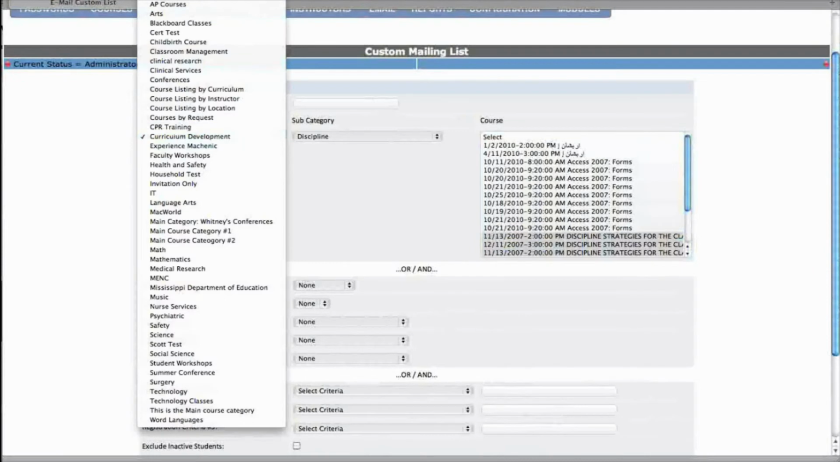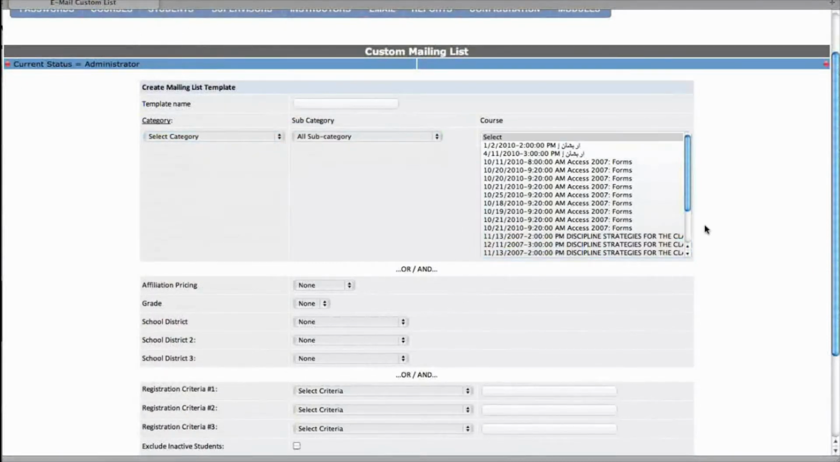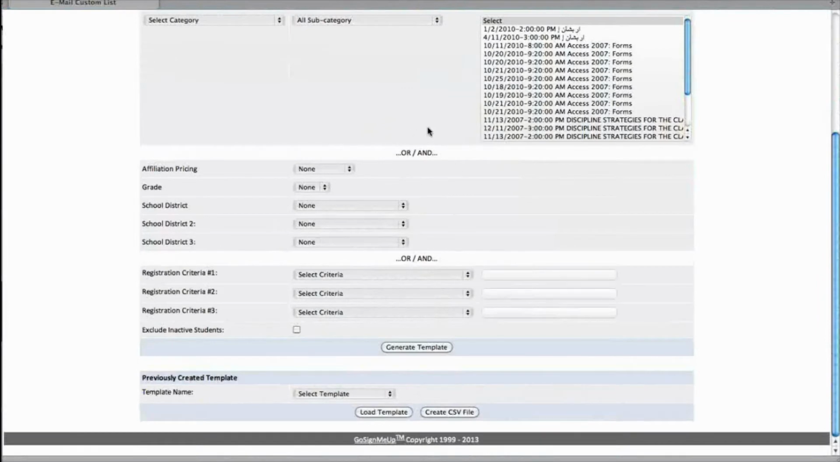Another way you can do it is, instead of doing it by category, you can do it by groups of people. So down here below, you can also select, and the reason it says or and is that you can actually select, let's say, a combination.